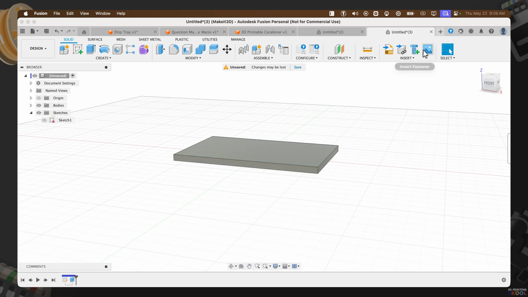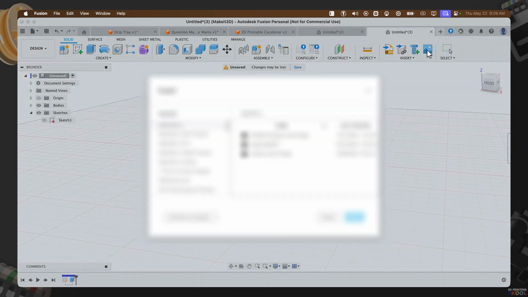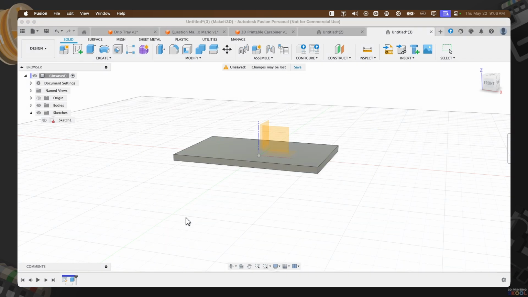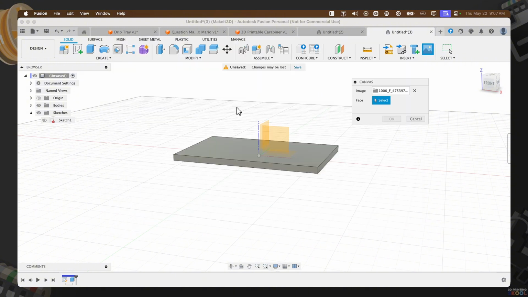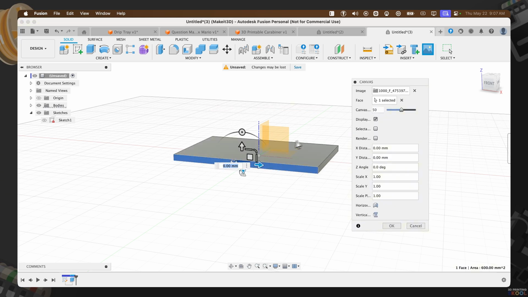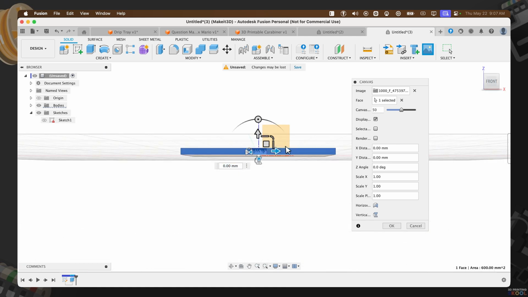Then click on the canvas icon here on the top right-hand side. Go ahead and find the file as listed down below in the description. So if you'd like to follow along and use the exact image, feel free to do so. Once I have my image selected, I'm going to select the front face here on the side of my shelf and then reorient this to the front. And I'm going to scale this up to kind of match my design.